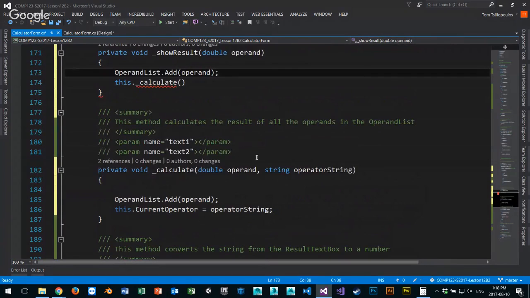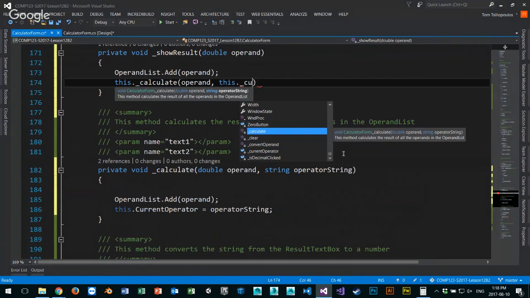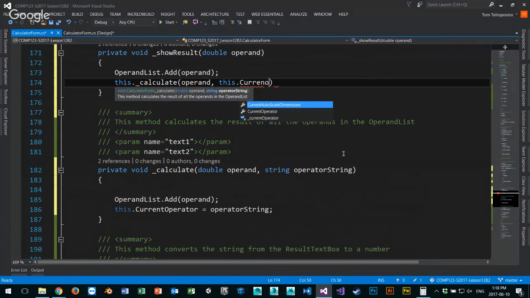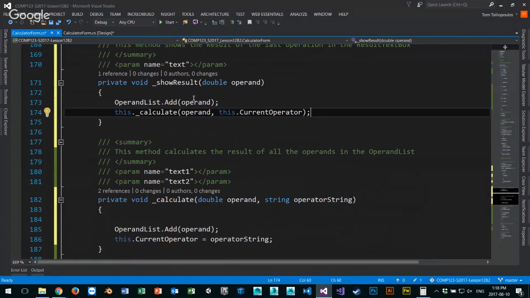And now the operand needs another operand because if I send it to calculate, I need the operator string. So I need to send in the operand and some kind of operator string, which is going to be this dot underscore current operator. Because the current operator would be the previous operator, the one we pressed before the equal sign, right? This is the equal sign, right? This is when we press show result, we've actually pressed the equal sign, and we want to show the result.